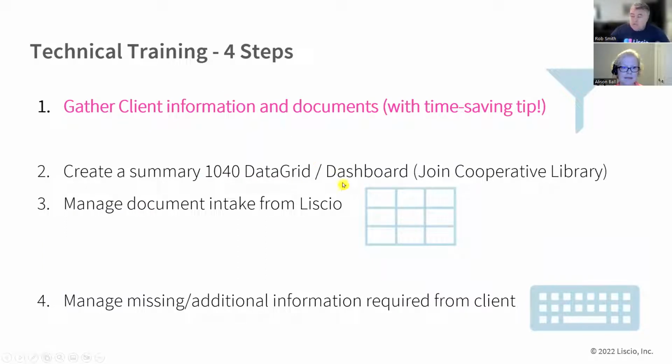These are going to be the technical four steps we're going to be talking about today. Gathering the client information and documents. Then we're going to talk about the data grid and the dashboard. We're going to talk about how to actually use this. And then we're going to talk about how we can get additional information from the client.